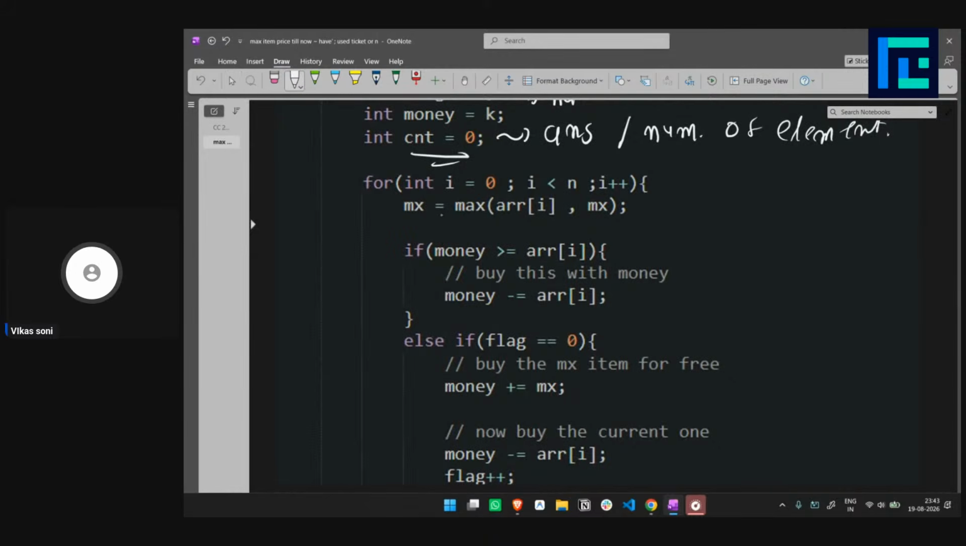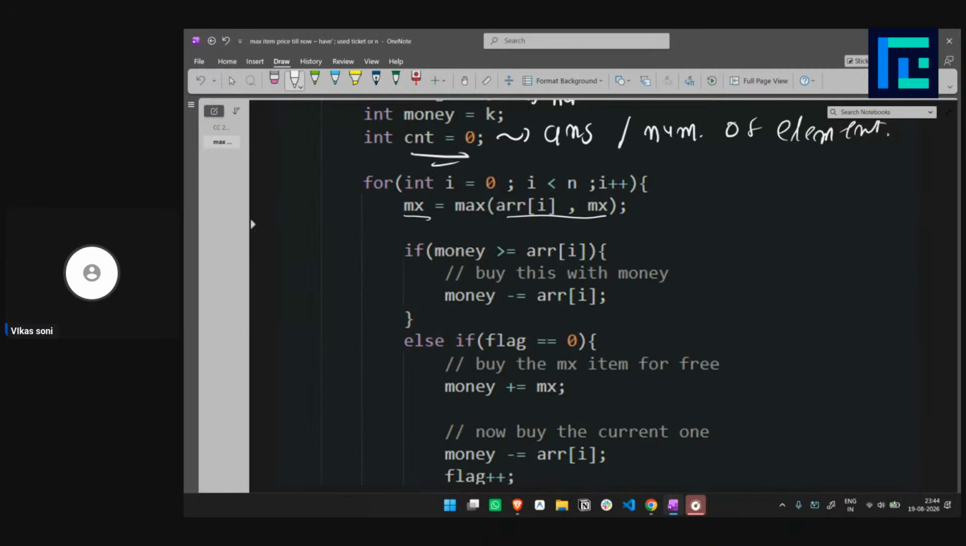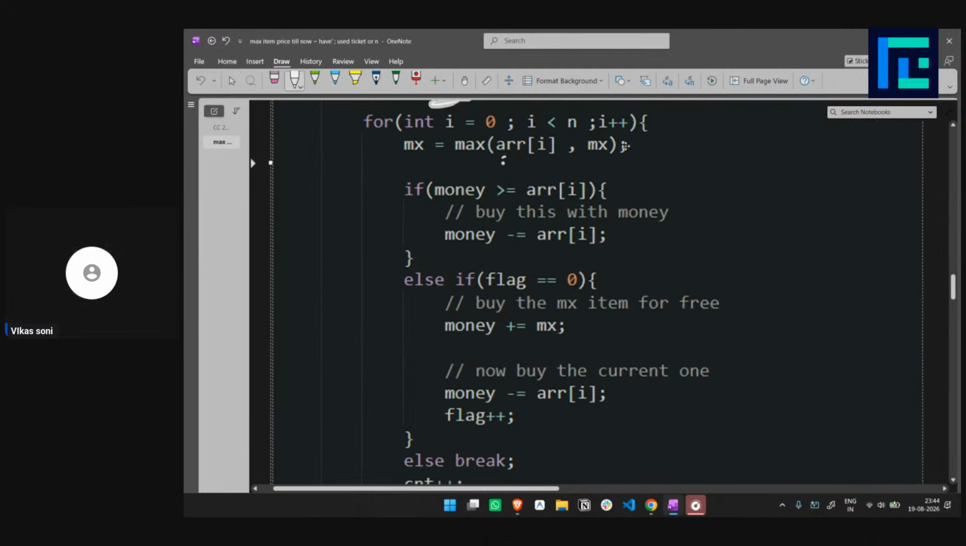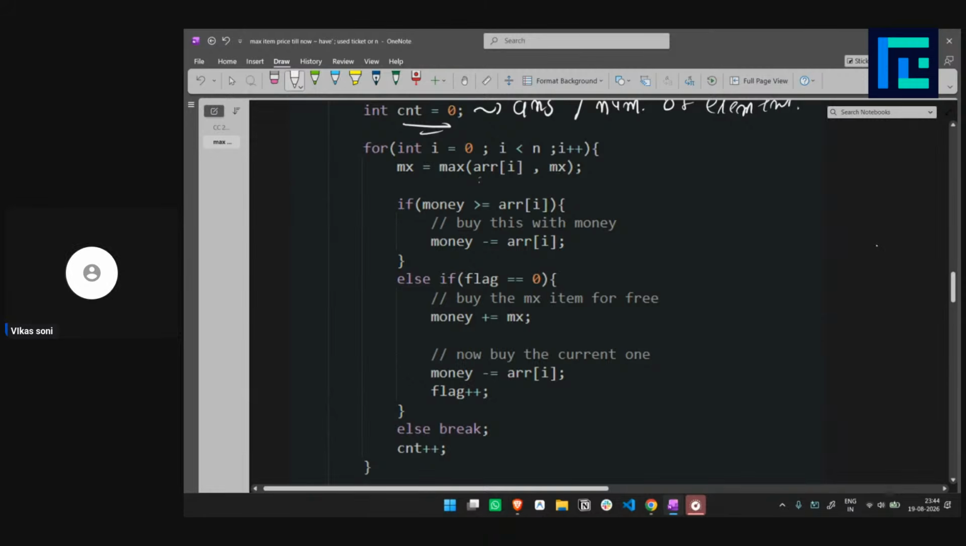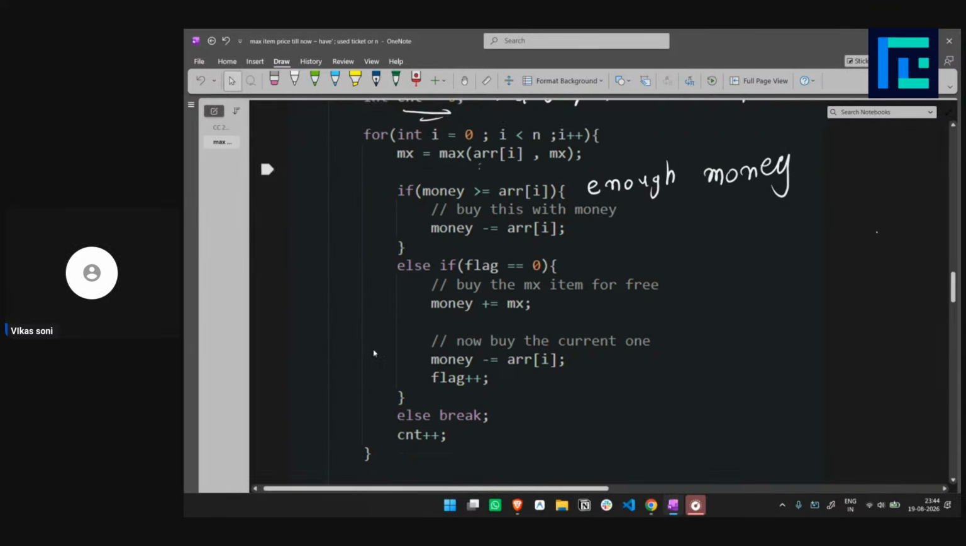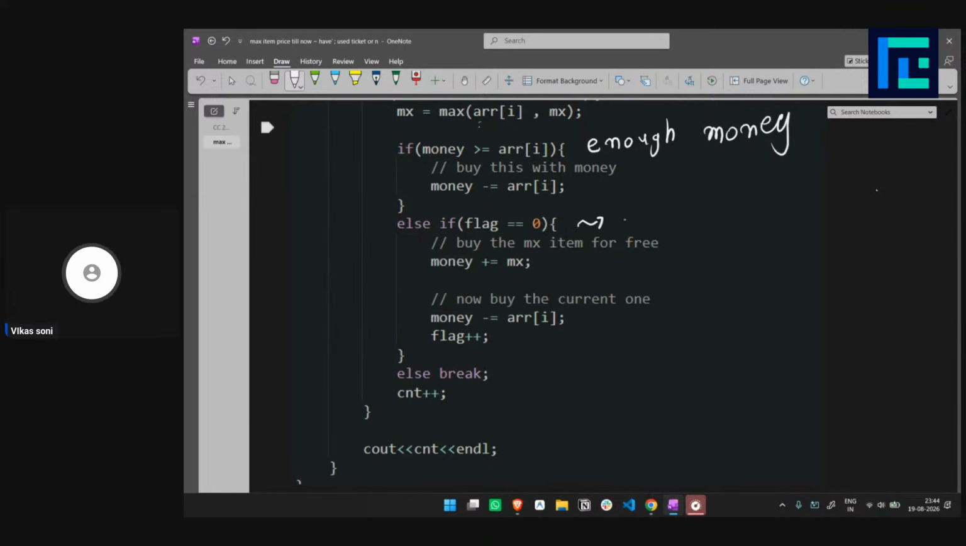So I start moving. First of all, I recalculate the max with the maximum of ARR of I and MX, because now I can also buy ARR of I with the free ticket. Now if I have enough money, this is the case of enough money, so I will do nothing special. I will just buy this with the money, and now my money is money minus this. Another case is that I cannot buy, and I still have a coupon.